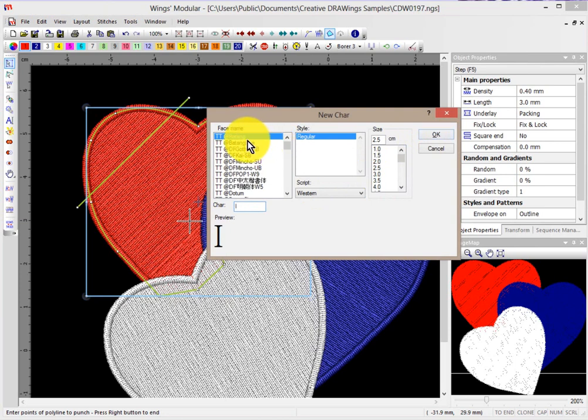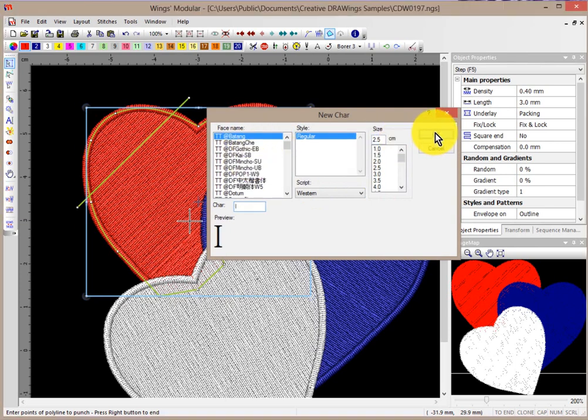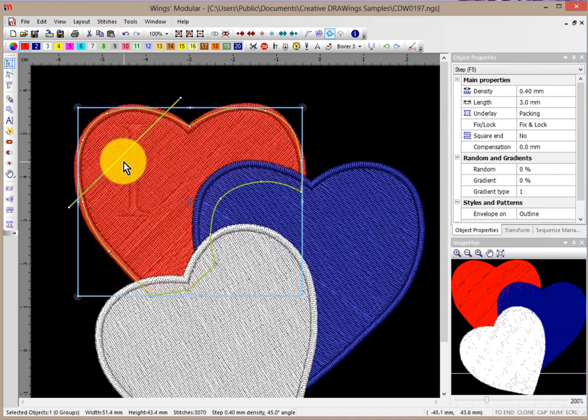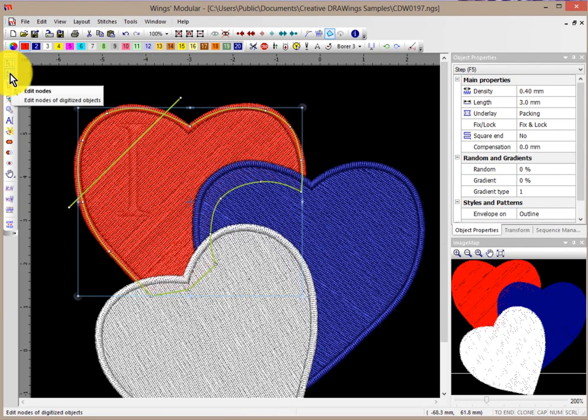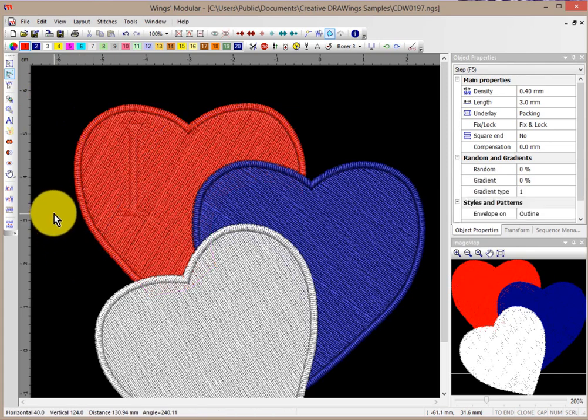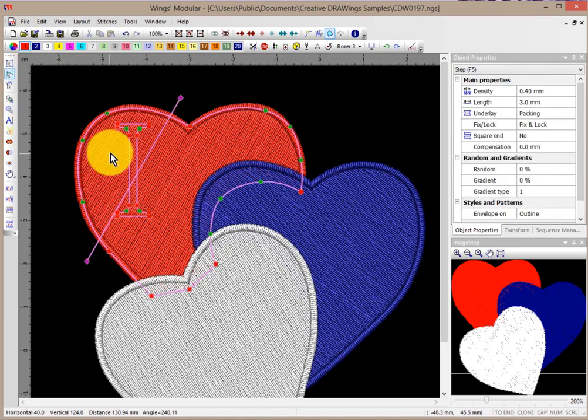So maybe I'll choose a font that has, let's see what this looks like. Okay, and if I right click to let go, you'll see that it carves the letter I out of my fill. Now I may need to use node editing in this case to, first of all, I can change the stitch direction to give the best appearance. I can also use that node editing to actually select the letter I that I drew.